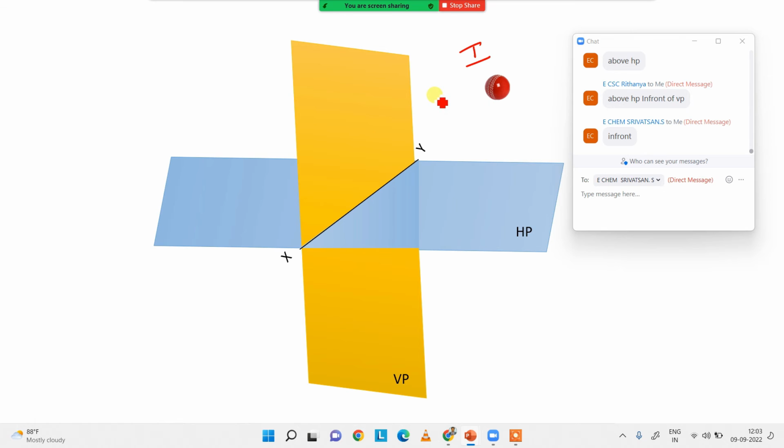Very good. It is in front of VP. What about with respect to HP? Above HP. Very good. So you're clear now. So the ball is placed in front of VP and above HP. Next example.